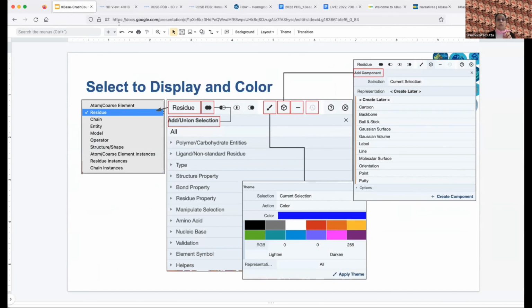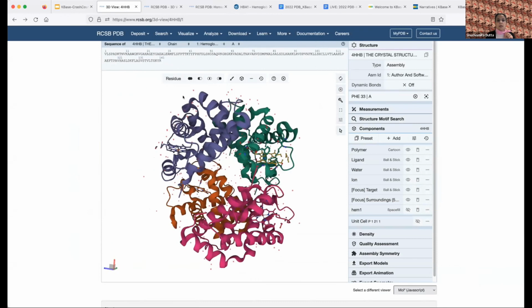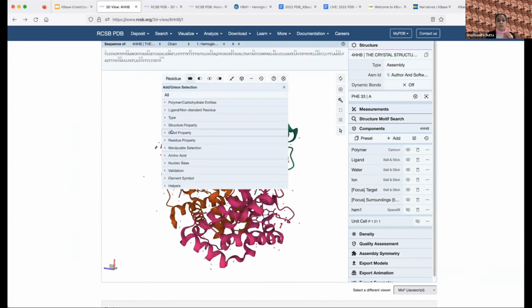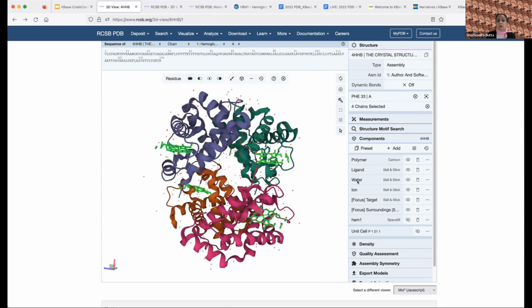So the selection, if we go back to our structure, I can say that I want to select everything that is a ligand. It's asking me which ones I want to select, and I can say I want to select, in one go, all the heme groups. So it's picked up all that. Similarly, there are other ways of selection that you can use, using the sequence panel, where I can go in and say, okay, I want to select all the hemes. And so now I unselected it.